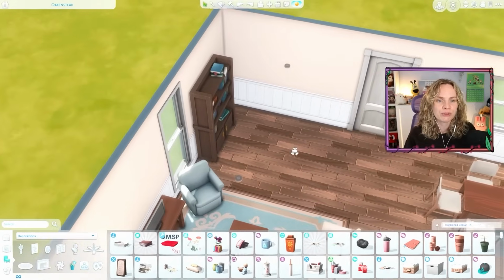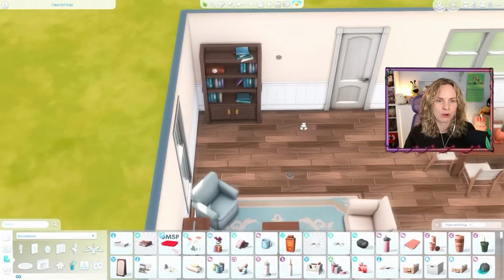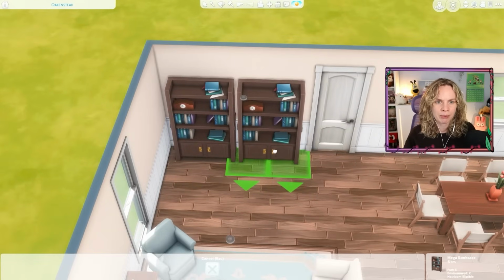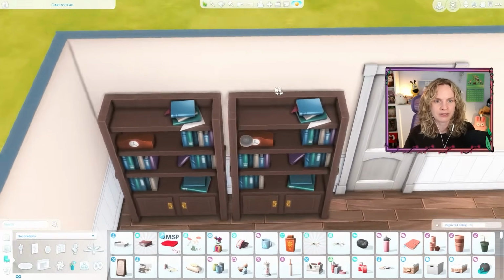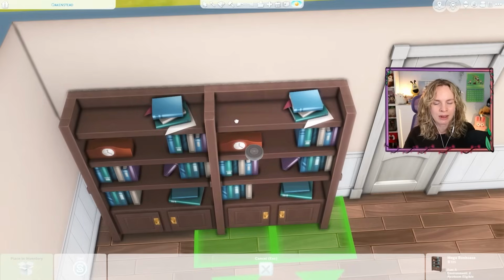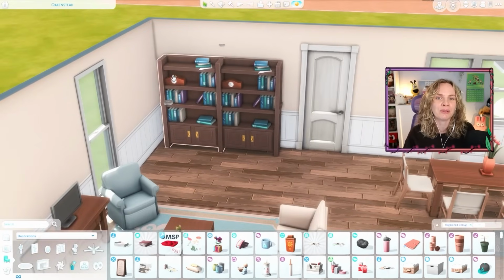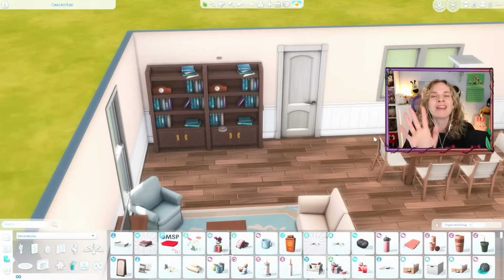I feel like we could use a few more bookcases actually. So I think I might just place this one over on this wall, and then I'm gonna copy it over and place one right next to it. And then we're gonna alt place it in a way where it looks like one taller bookcase. Now for this one specifically, the clutter looks a little bit repetitive, but we can fix that later.